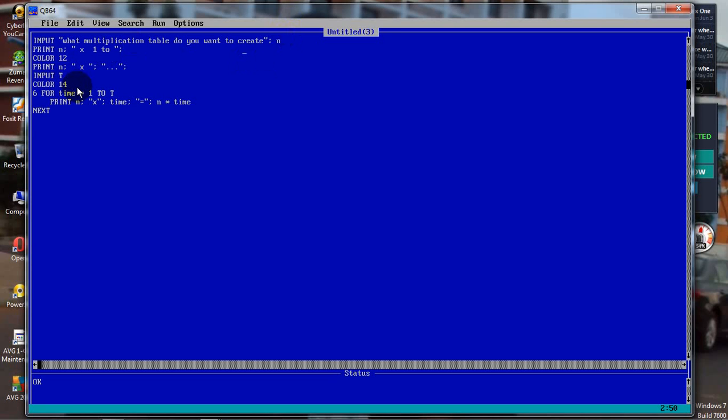Color 14 is what we explained in our previous lesson, I think in our fourth video tutorial. The more you add to a particular color number, the brighter the color you get. Now this 6 is not important, we can just delete it. We have for time. This one is just a variable name, you can choose to enter anything at all.